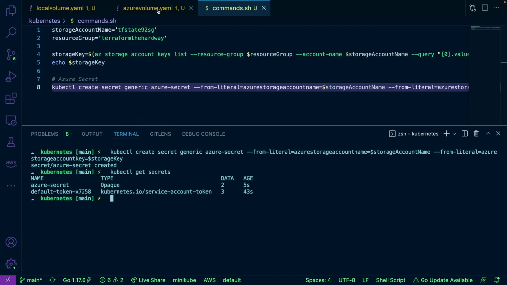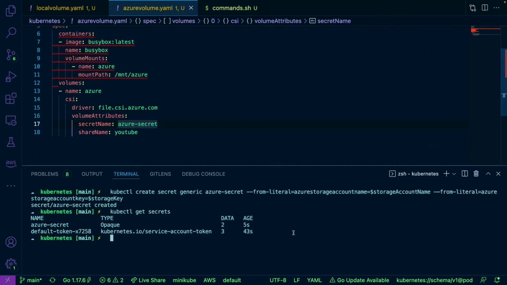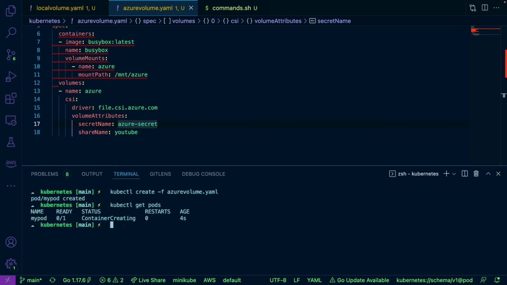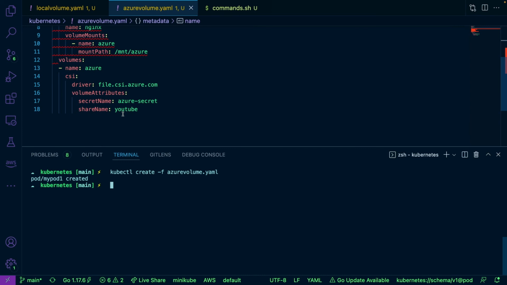So now we're ready to run our actual manifest. I'm going to clear my screen. I'm going to run kubectl create -f Azure volume. As we can see, our pod was created. We'll run kubectl get pods. And that's how you can get started using Azure file shares and Kubernetes volumes right now.